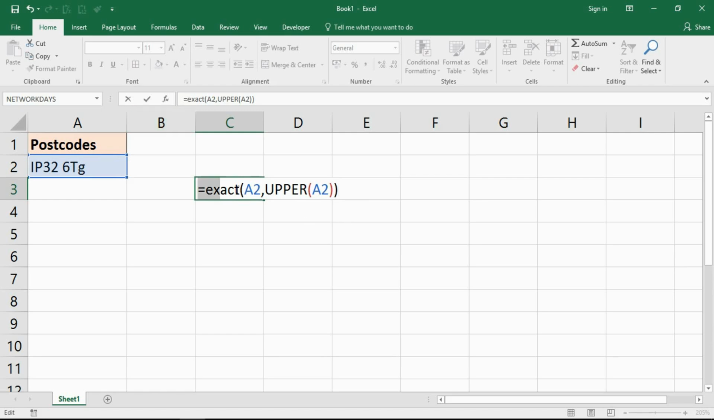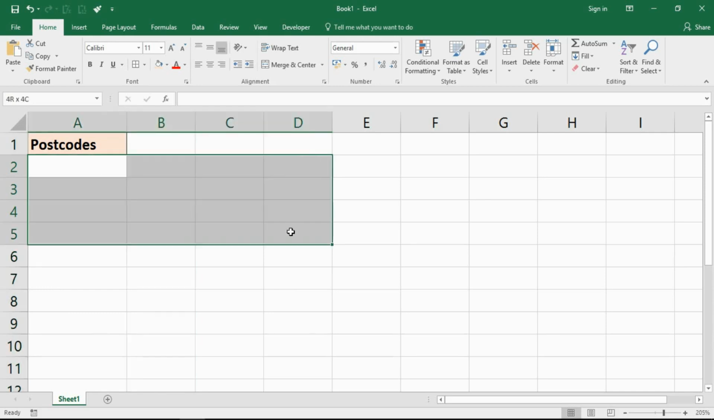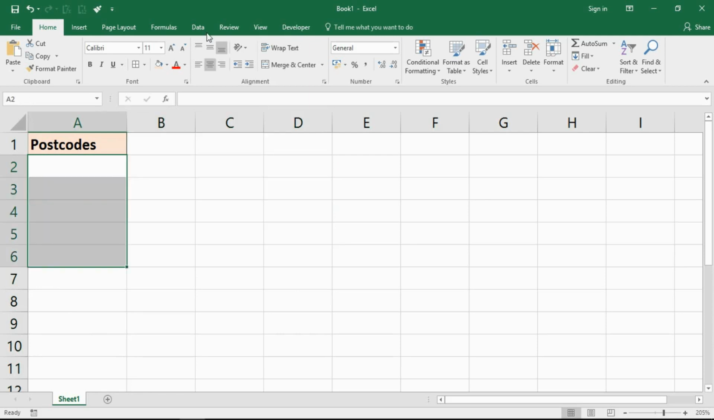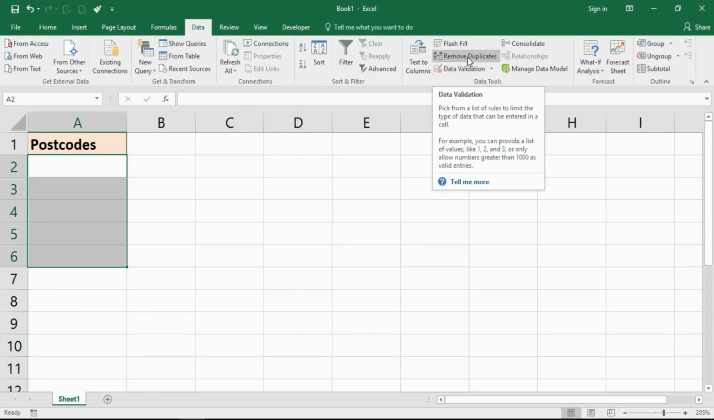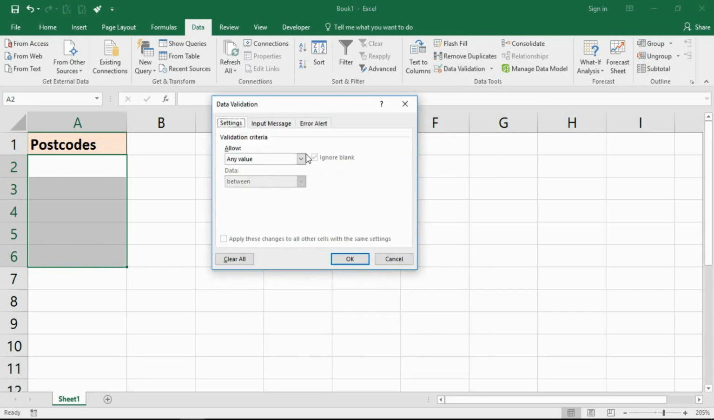So let me take a copy of that formula, and then I'm going to come in here and select the cells I want to apply the validation to. I'm just going to select cells A2 to A6 here, but it could be any kind of column or range. And on the Data tab, there is your Data Validation tool, a good two-thirds along. In here, I'm going to choose Custom for the type of data to allow. And then I'm going to enter my formula.